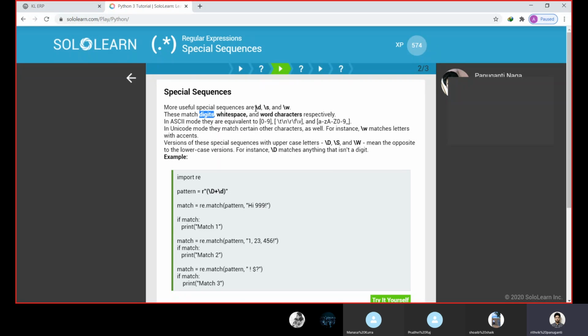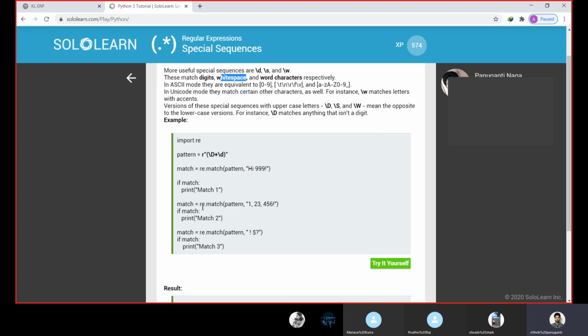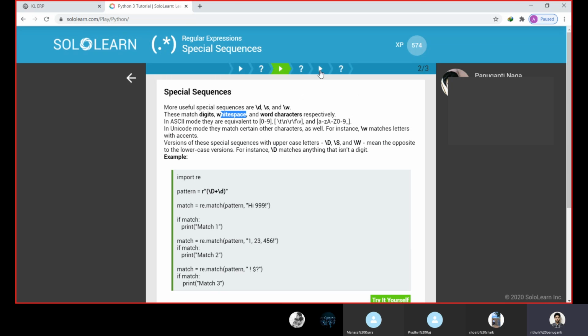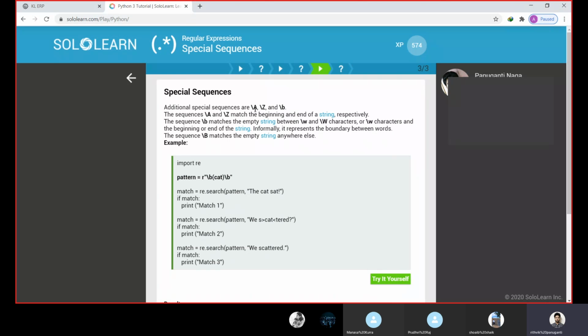So here also, 1 can be replaced with backslash D, backslash S for the white space, and backslash W for the word space. I will not be explaining this program, you just go through it. And the same with backslash capital A and backslash uppercase Z, which are nothing but the beginning and the end of the string.